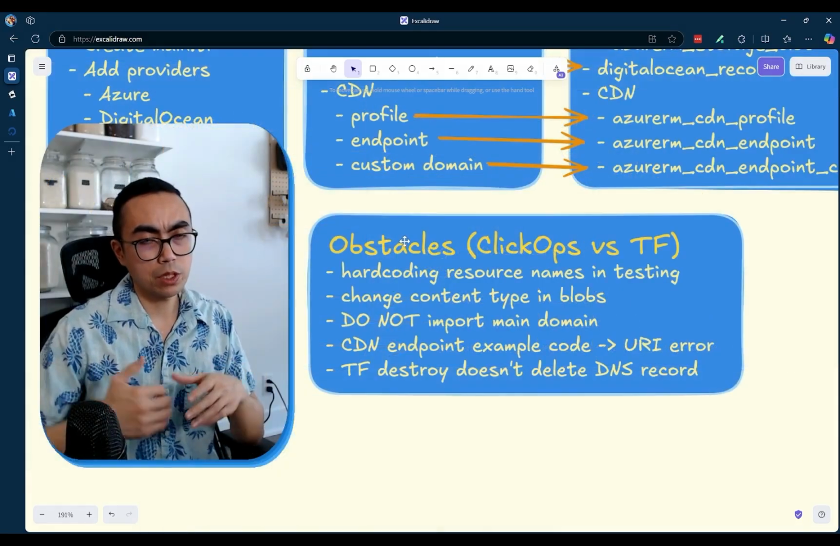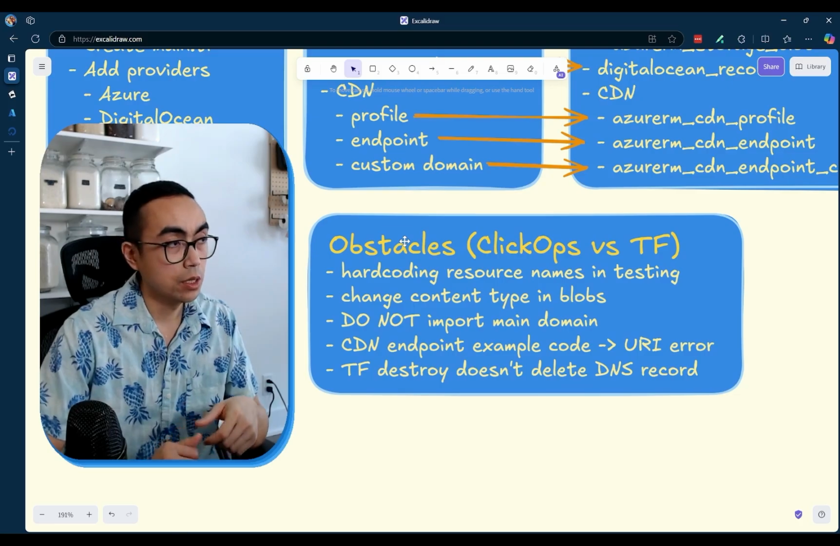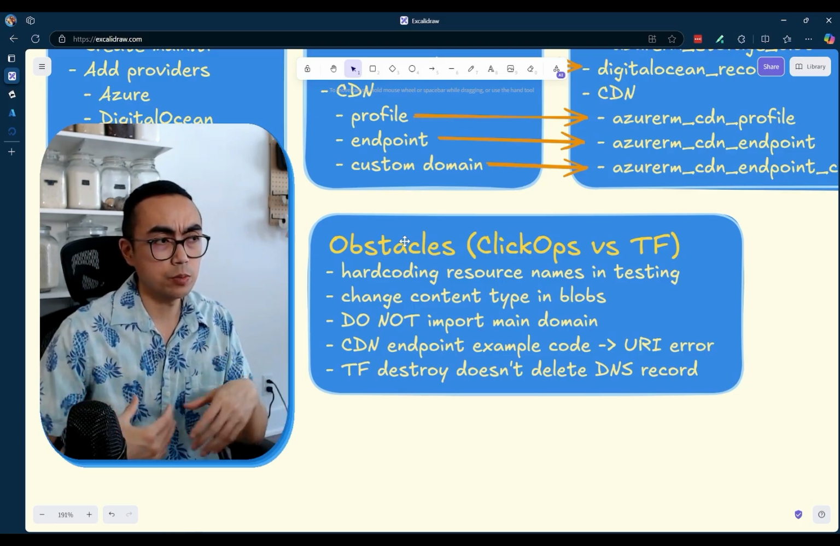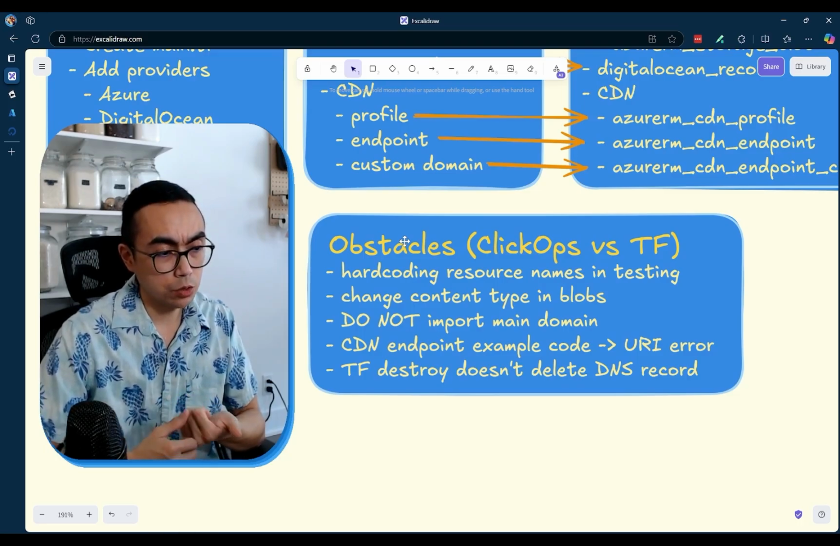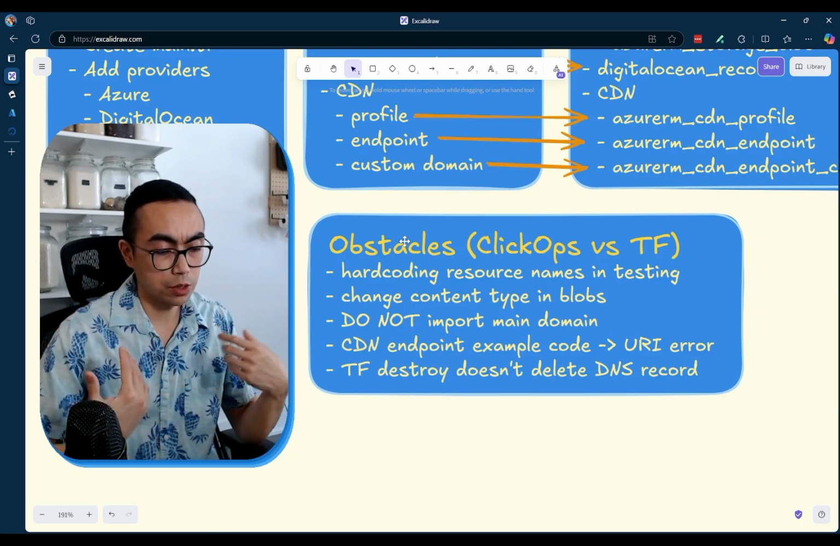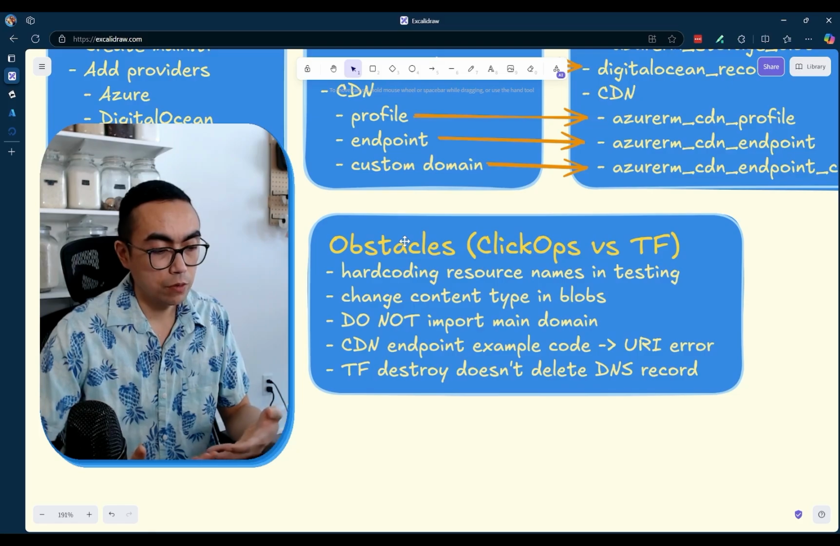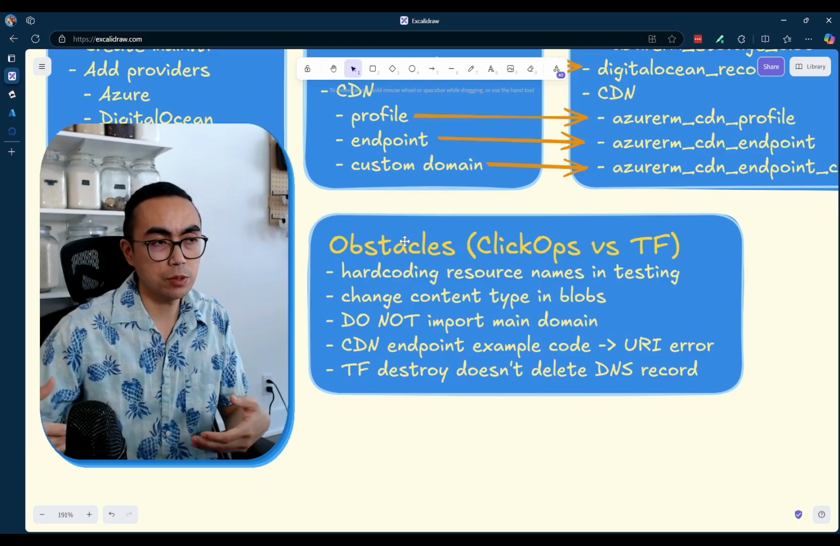So one of the first obstacles I encountered was due to hard coding resource names during testing. I encountered a few errors with specifically the storage account, where I was trying to upload a blob to a specific container. And I think because I hard coded names, I would encounter a 400 level error saying I don't have access to that specific container. And I think it's because I reused some names.